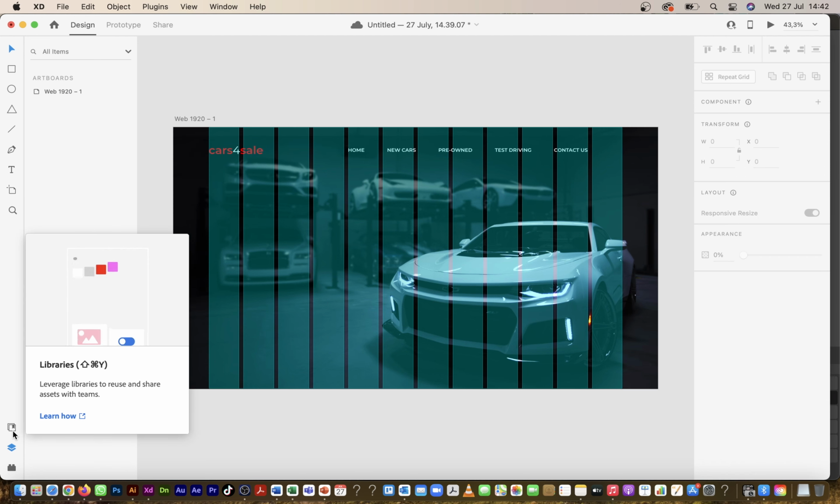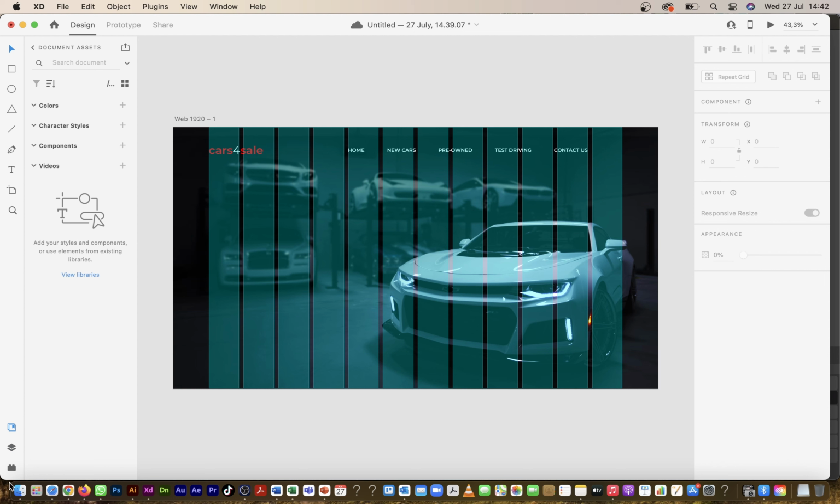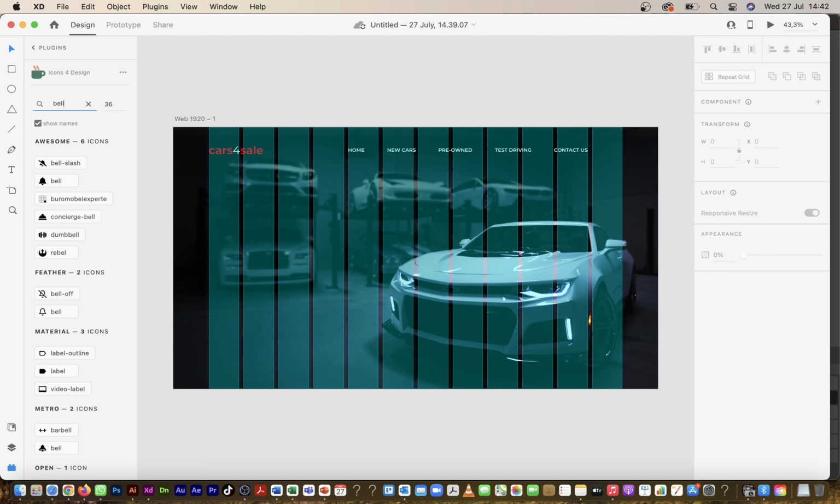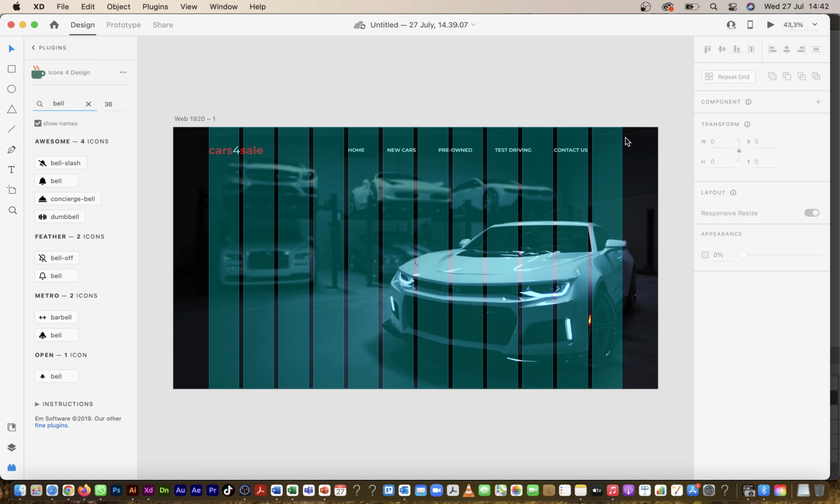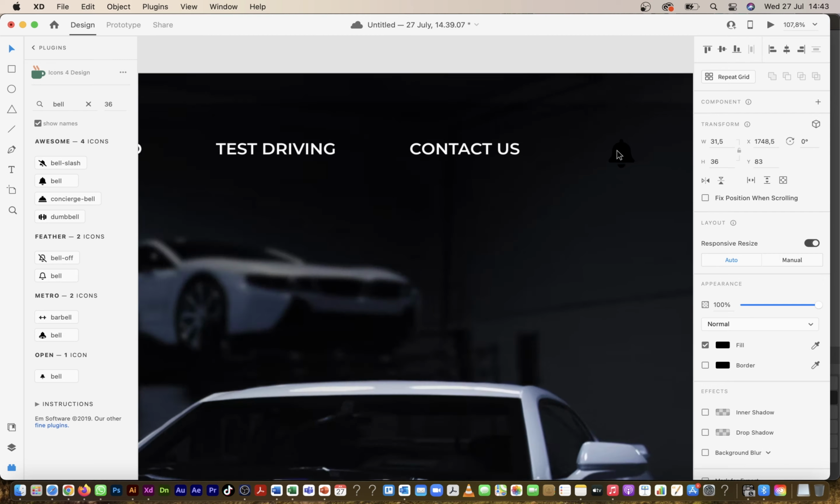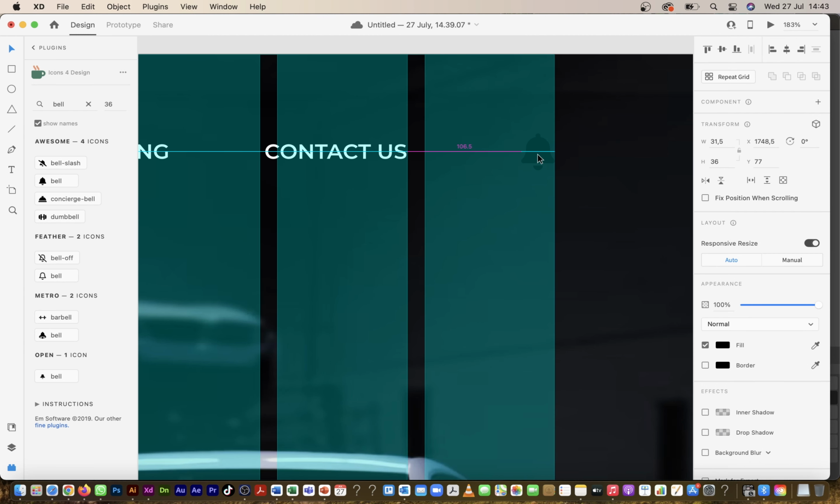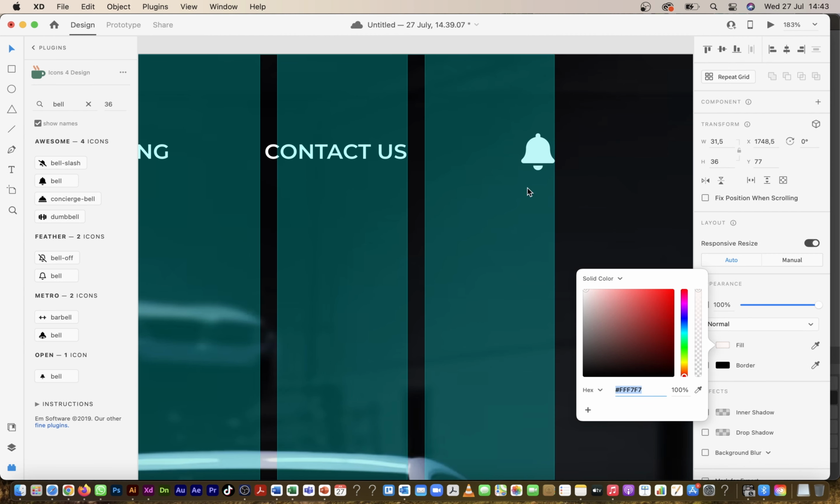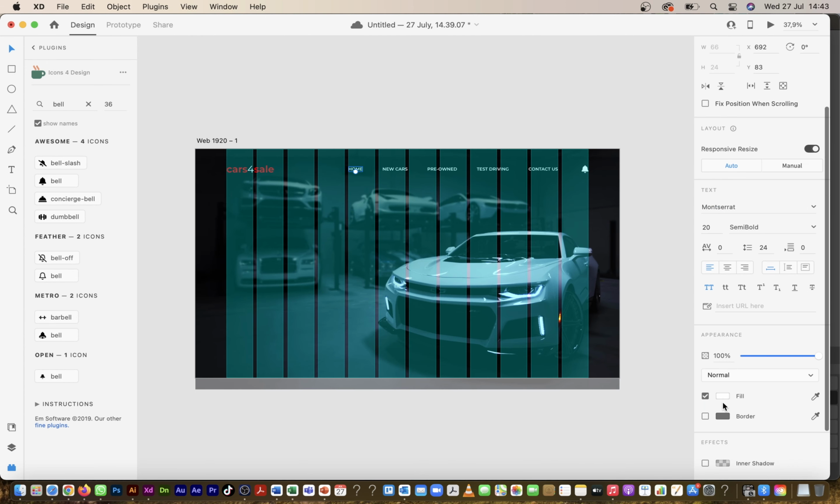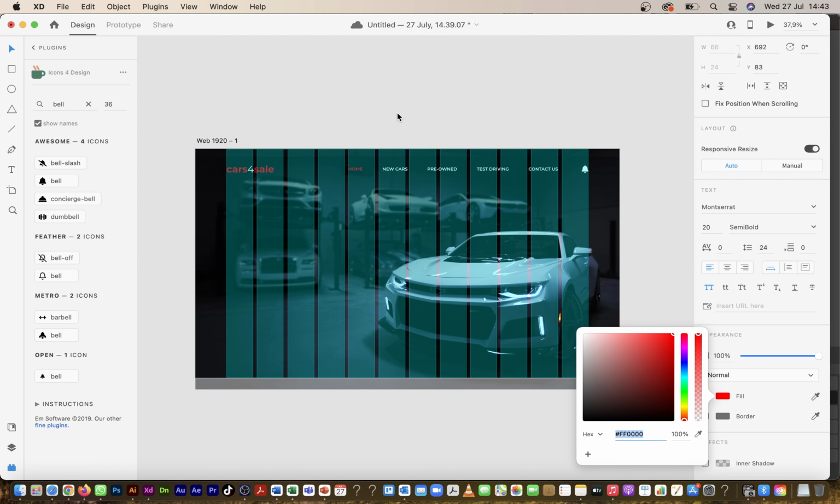So we're coming here on the libraries, on the plugins. On the plugins, I've already downloaded these icons from Adobe Creative Cloud. So what I'm going to do, I'm going to search for the bell. I'll put the bell for notifications on the menu bar. So I'm going to zoom in and make it white. The active menu icon is going to be red.